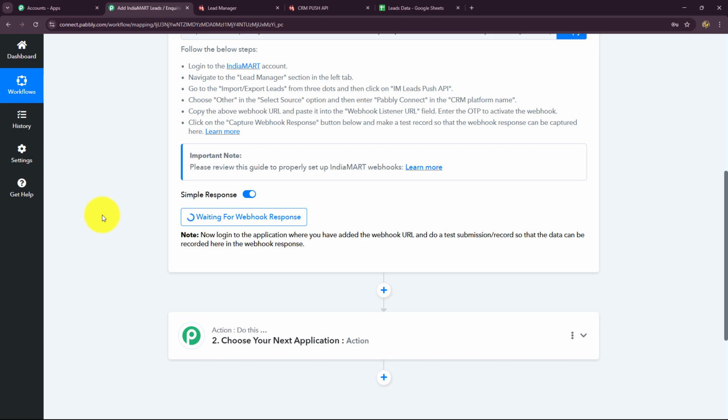To do the test submission, I've already created a profile of a dummy lead. I'm going to open the profile of that dummy lead in incognito mode, and with that profile, I'm going to send a dummy inquiry on my IndiaMART account.